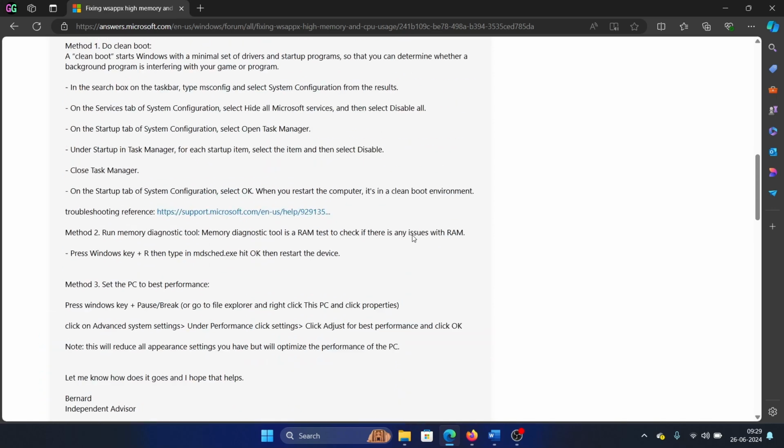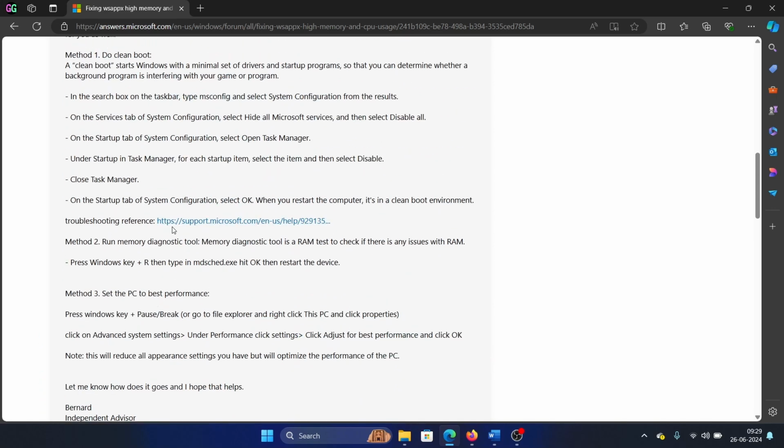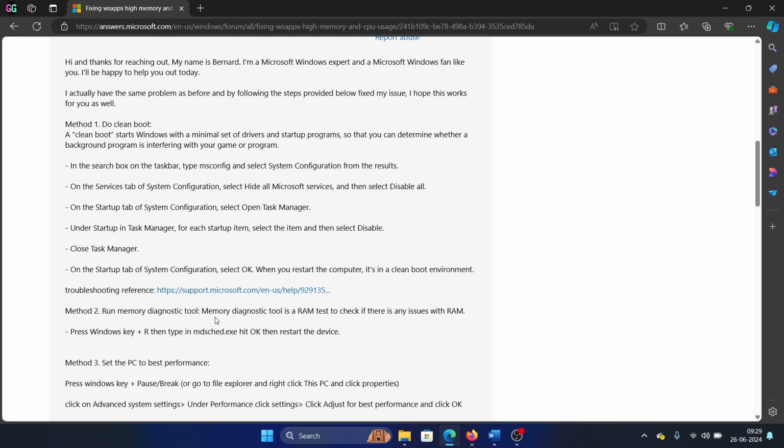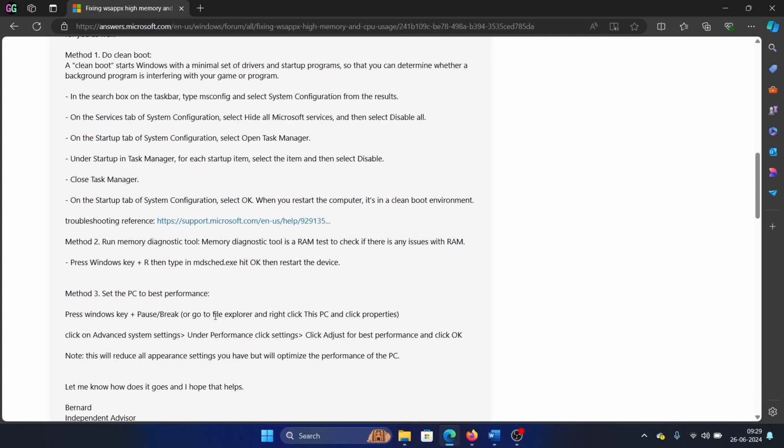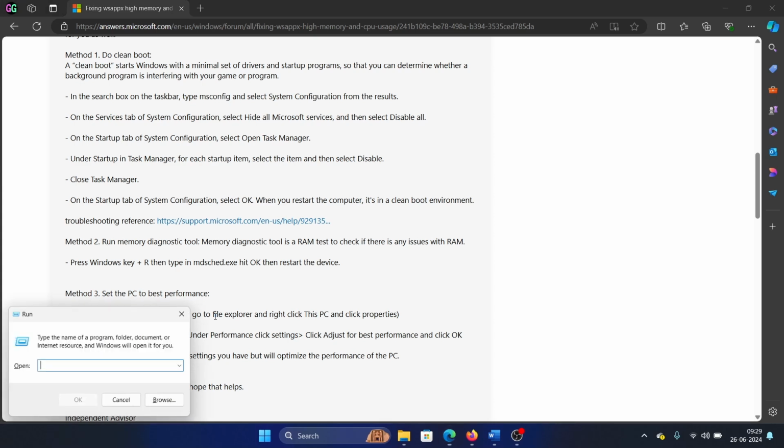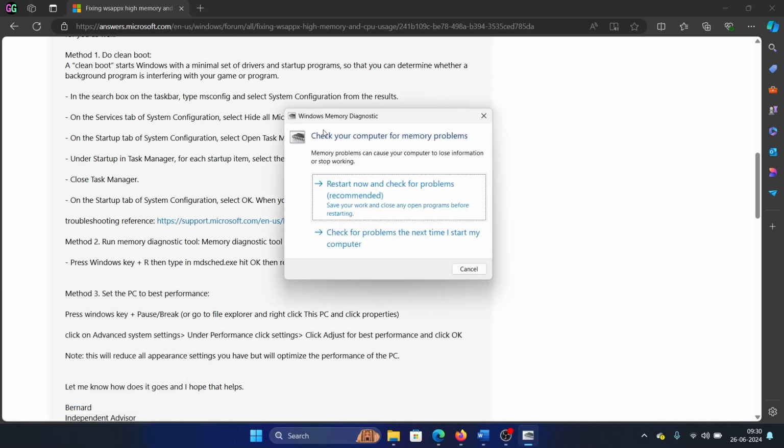The next solution is to run the memory diagnostic tool. Now, how would you do this? So press the Windows key and the R button together to open the run window. Type the command mdsched and hit enter, and then click on restart now and check for problems.